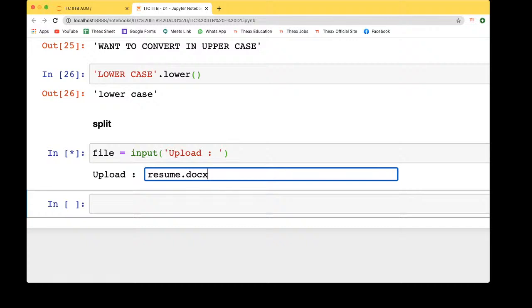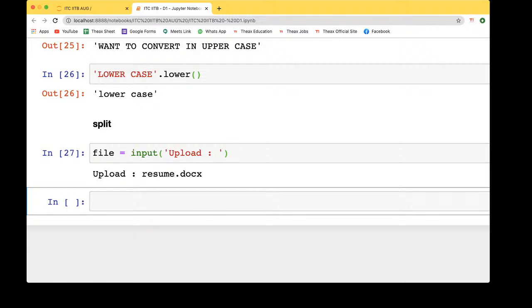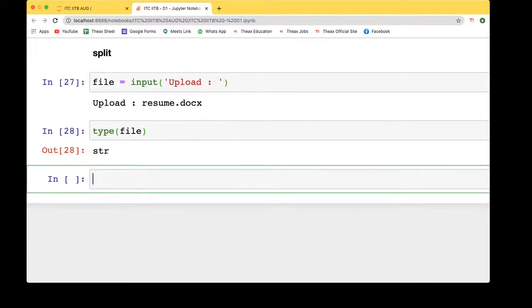Okay, just hit enter over there, right? Now, the very important thing is whenever you take input from a user, every time it stores inside a string. So if you check the type of this file when you run this, you will see that this is a string over there. Understood? So this is a string.